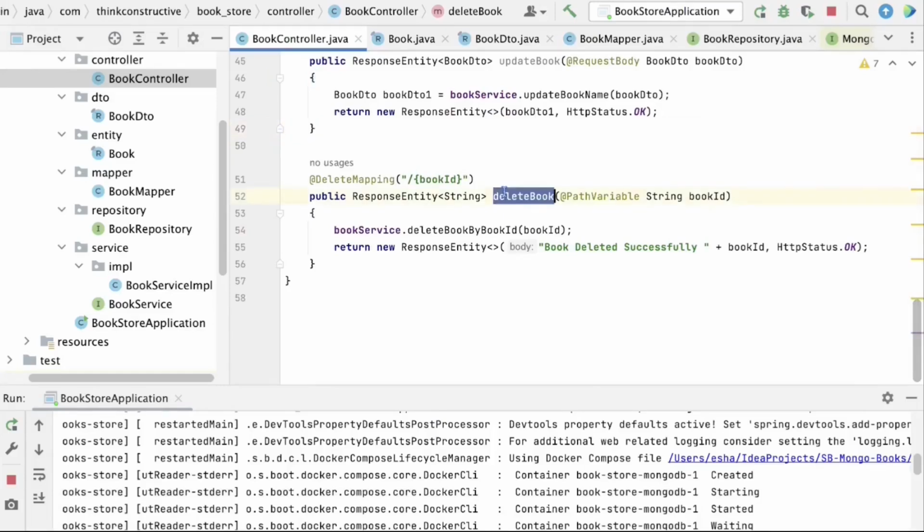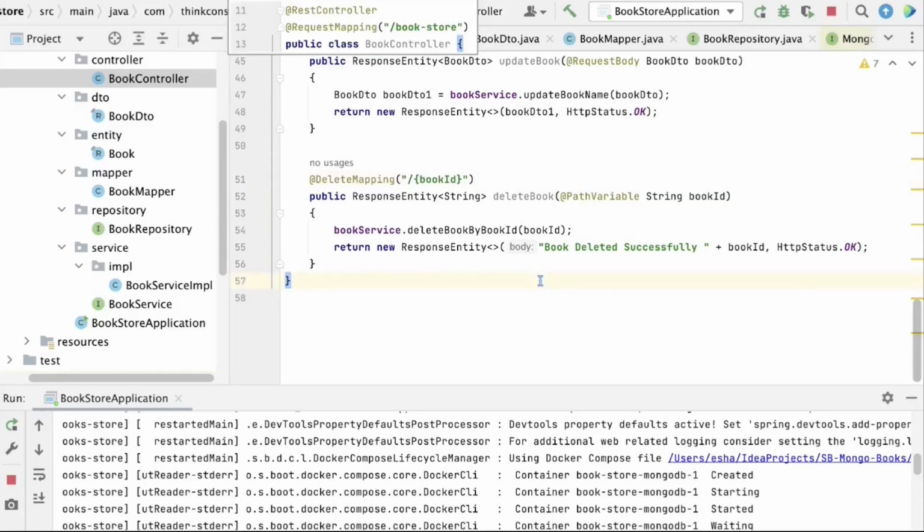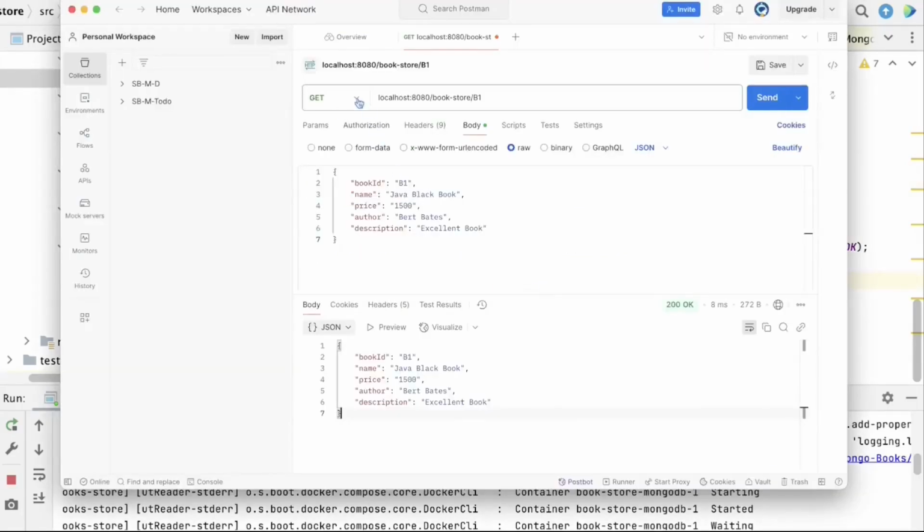So delete book, and delete mapping is /then book ID. So on the basis of the book ID it should be able to delete the book. Okay, so in the Postman I will change the method to delete, and here let us delete book B1 this time. Okay, so I should say send.